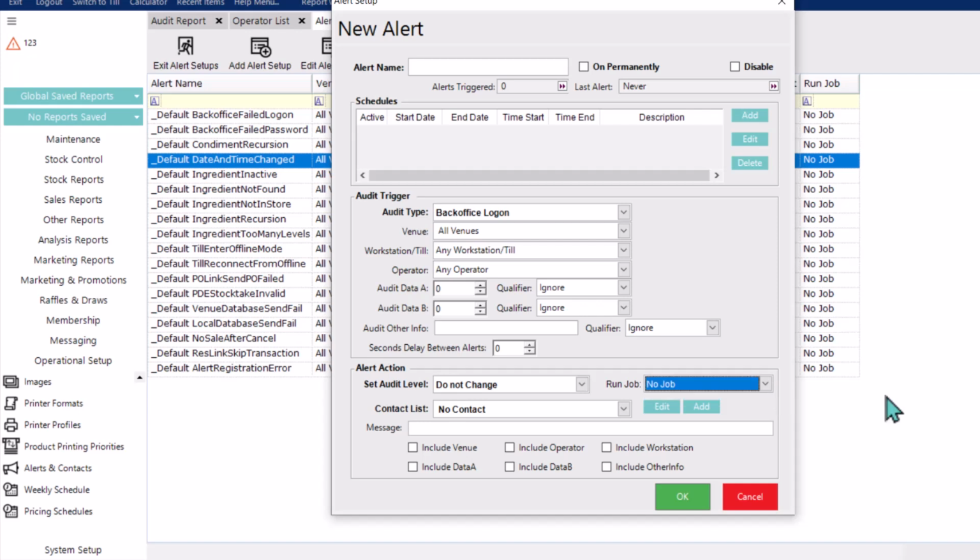And of course, if we do have contact lists set up, which we created a very basic one a minute ago for our managers here, we can select one to send a message to. Now by default, the message will just be the alert name, but we can override that with a message entered into this text field here. And we can also choose to include some corresponding data for any of the flags that are set here as well, just to give a bit more substance to why that message is coming through.